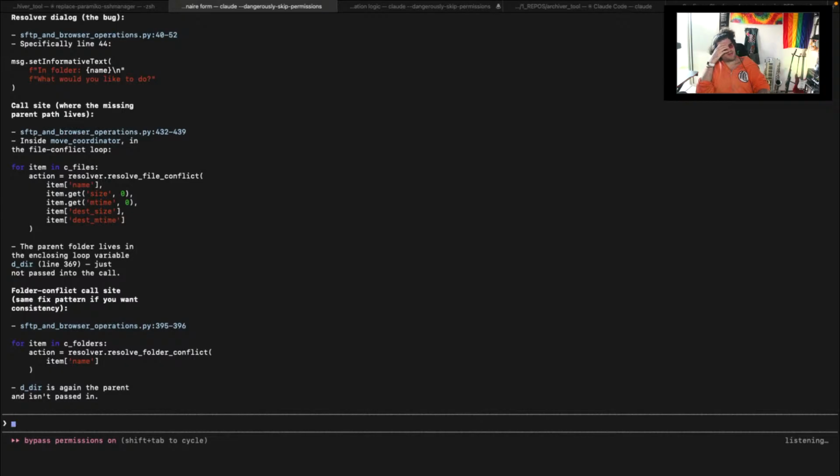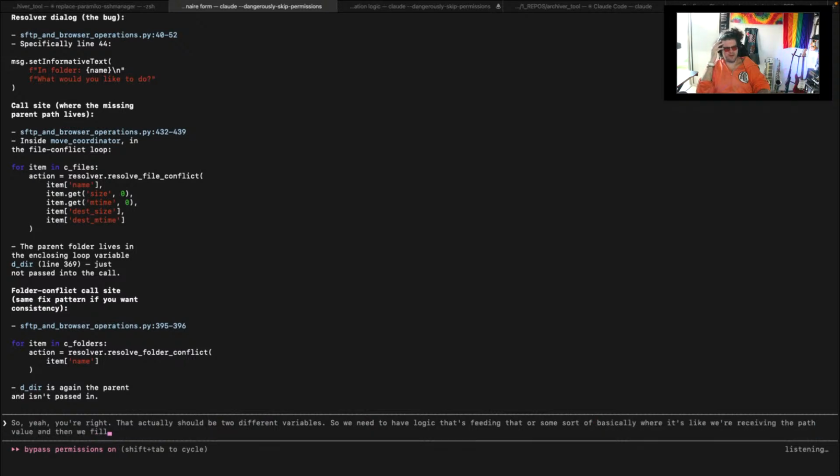So yeah, you're right. That actually should be two different variables. So we need to have logic that is feeding that, where we're receiving the path value and then we figure out the parent and then populate it with the parent. That would be the best way to approach that.